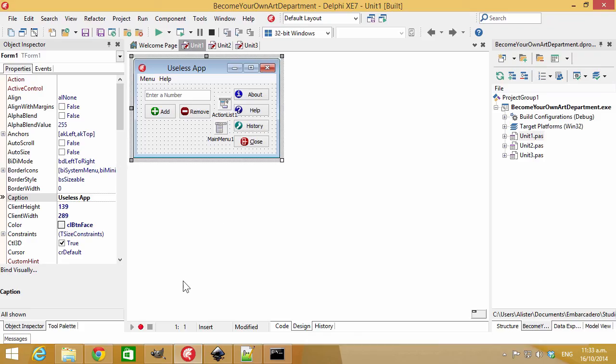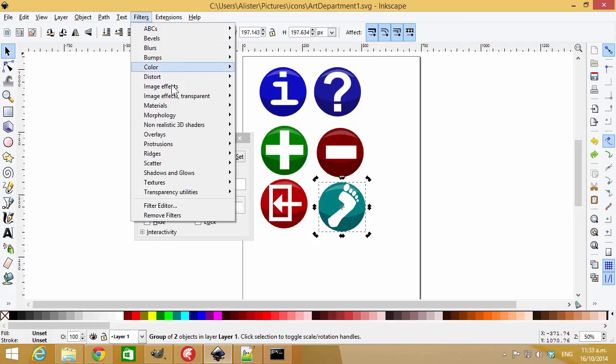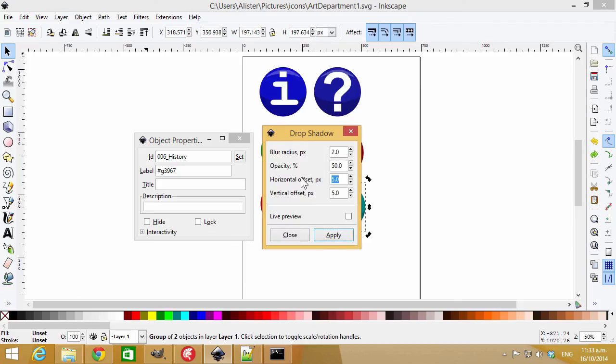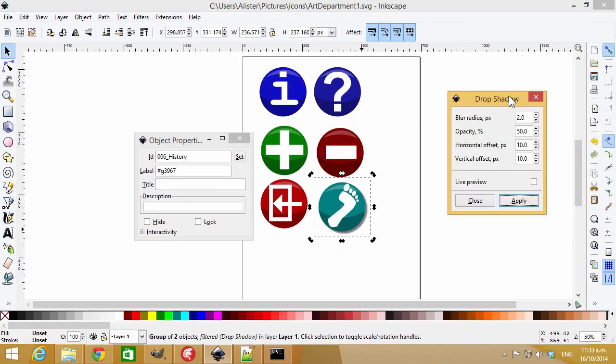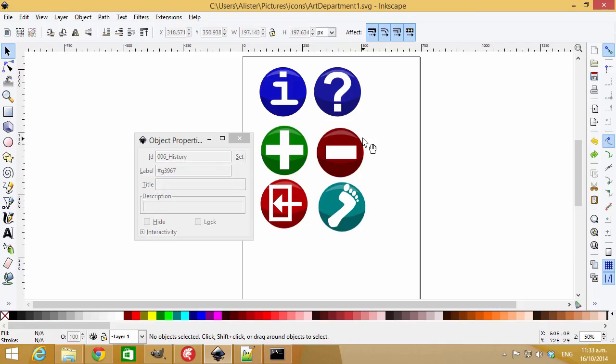Now, we could go in here and make copies of these, and then go into filters and add a drop shadow, something like this. We've got a drop shadow, but that's quite going to take. I mean, if you had hundreds of icons, it would take quite a while and be rather painful.